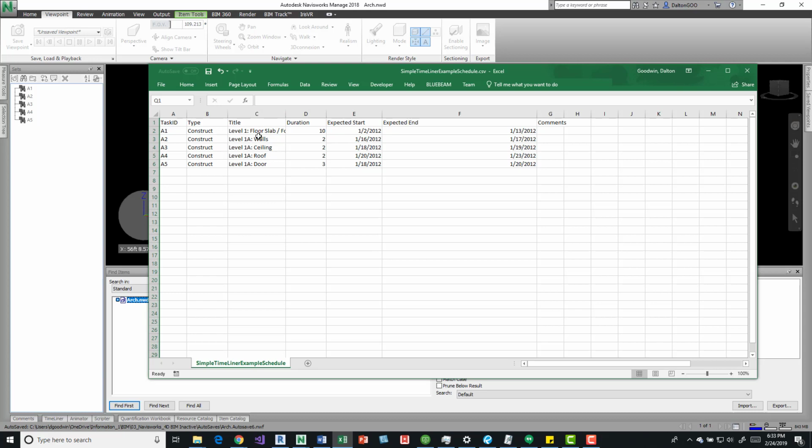The title, which is the name. That's kind of important, just so we can know what elements should be in there. We have the duration, the overall. Expected start and expected end is pretty important. There's some other values like the actual, but I'm just going to stick with expected start and end. And I've got some values in here.